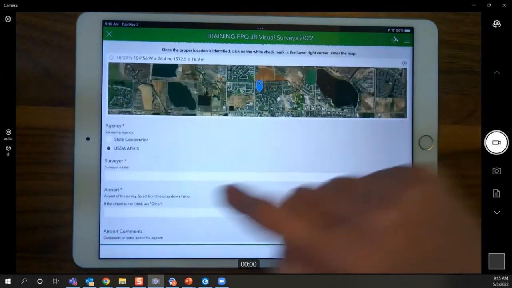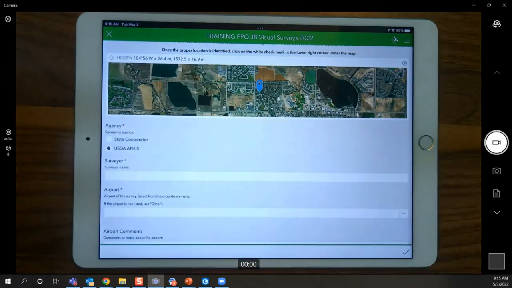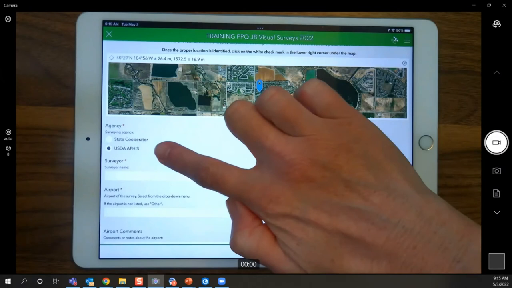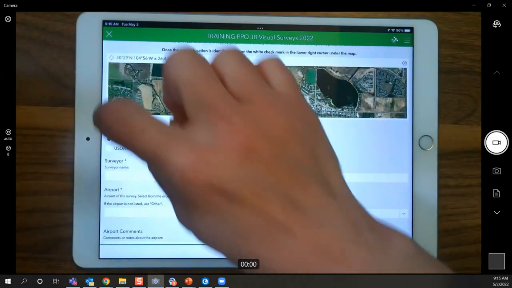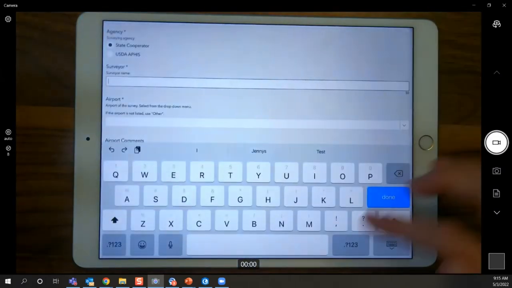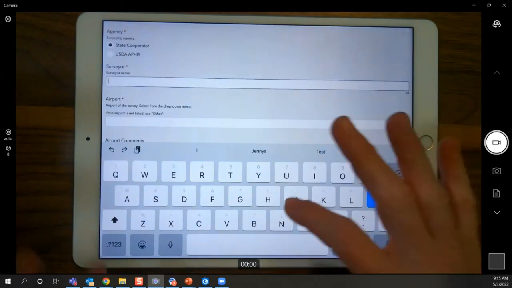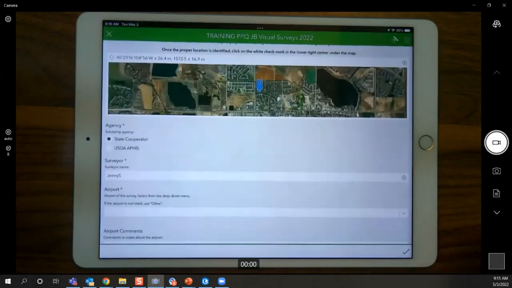As you can see, there are some red asterisks following some of these fields. That means they're required. There are some defaults set. For instance, this first agency set is set to default to APHIS. If I wanted to change that, I could just tap the other option. I can tap on a field and the keyboard pops up for me to fill things in. I'm going to go ahead and say Jenny S and close that keyboard.